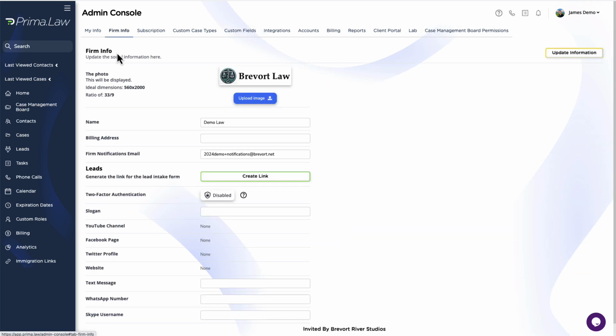Firm information. Here's your logo. Upload your logo for your firm. That's going to be a 2000 wide by 560 pixel tall image. Of course, the name of your firm. A firm notifications email is a very useful thing.